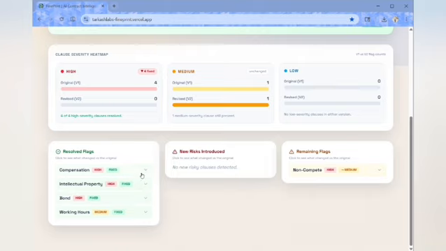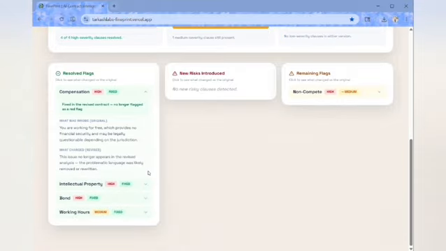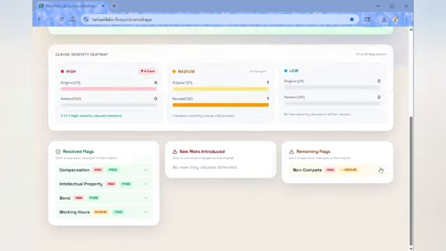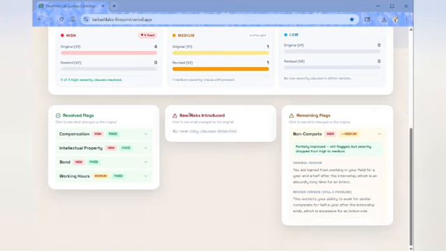These are the resolved flags, and you can expand one of these and see what the original one was, what changed, and how it got fixed. So it's no longer a red flag. In the same way you can go here to the remaining flags.